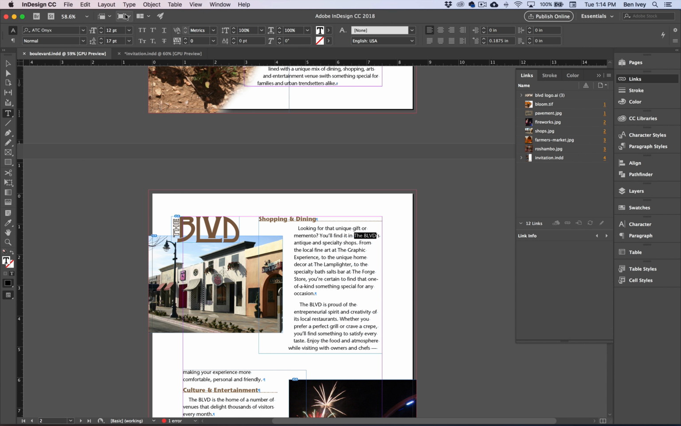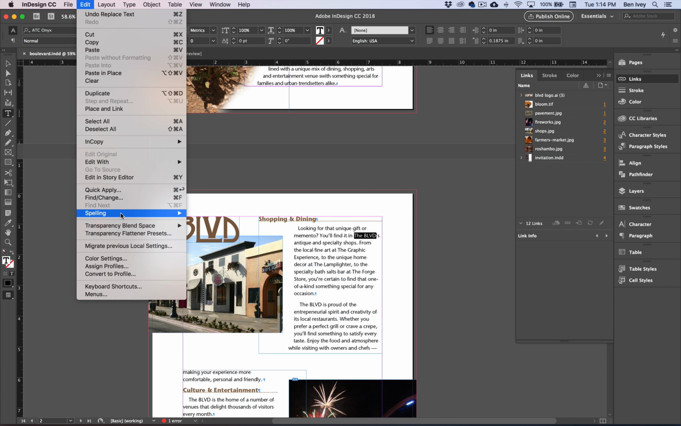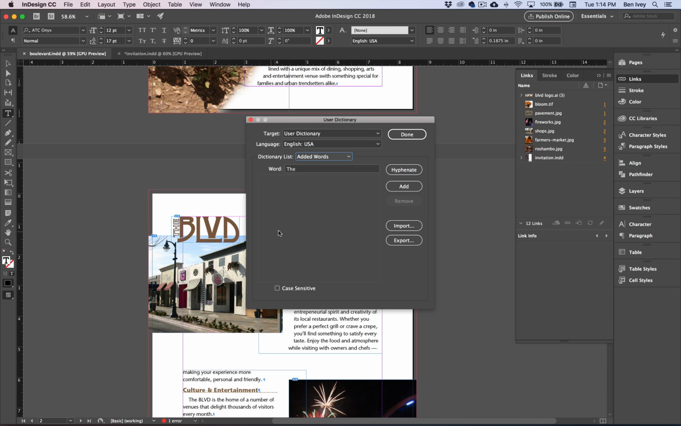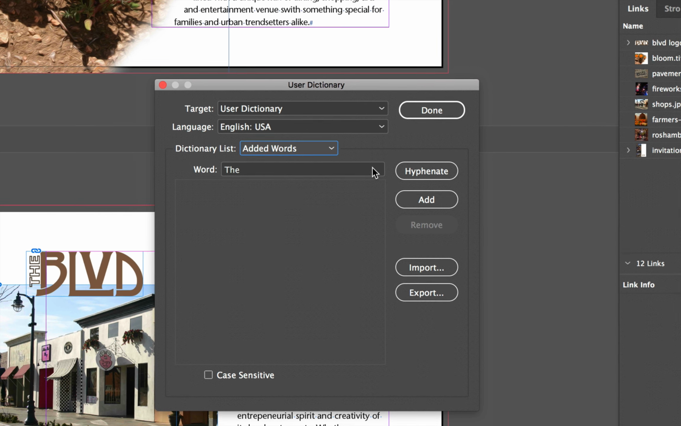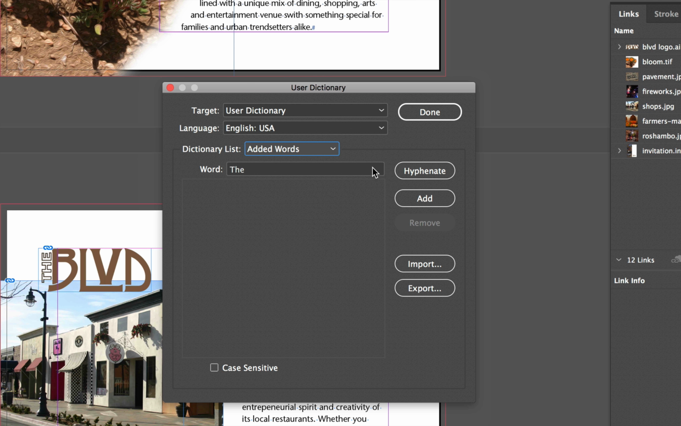Next, we can go under Edit, Spelling, and then choose User Dictionary. The User Dictionary allows you to add selected words or specific words to the dictionary and add on to what's already there. Sometimes you'll have words that you use over and over again that are technically misspelled because they're not in an existing dictionary, but you want to add them so that it doesn't flag those as misspelled words.